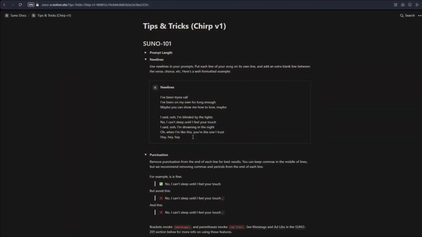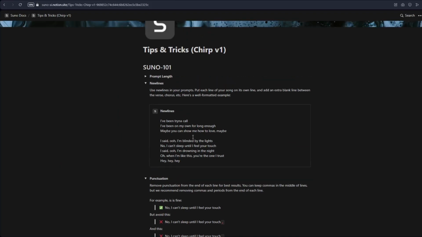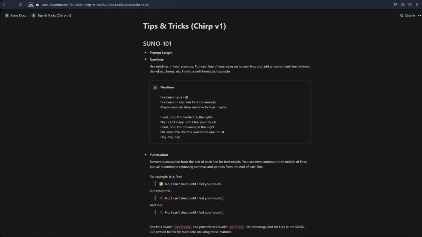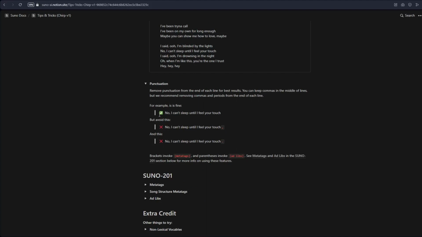And I've already made it easier for you guys, and as I read Suno AI documentation, as we can go ahead and see right here, use new lines in your prompt, put each line of your song on its own line, and add an extra blank line between the verse, chorus, etc. As we can see right here, this is the pre-chorus and this is the chorus. Secondly, we have the punctuation. Remove punctuation from end of each line for best results.